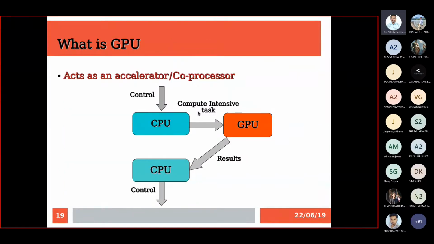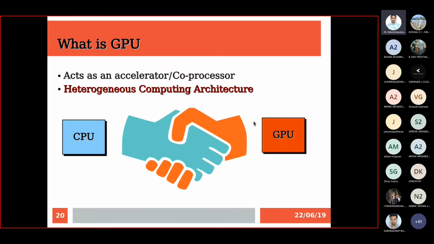Now, as I told you, it acts as an accelerator, and the CPU is the main control unit here. Only computationally intensive tasks will be diverted towards the GPU, and the GPU will perform all these computations in parallel and give the result back to the CPU side. Again, control will be given to the CPU. So the main driver is the CPU, and the GPU acts as a co-processor or accelerator. Then it is a heterogeneous computing architecture because we are using both CPU plus GPU. These are two processors in one system, and their architectures are completely different, but we consider them combined as one unit, and that's why we refer to it as a heterogeneous computing architecture.